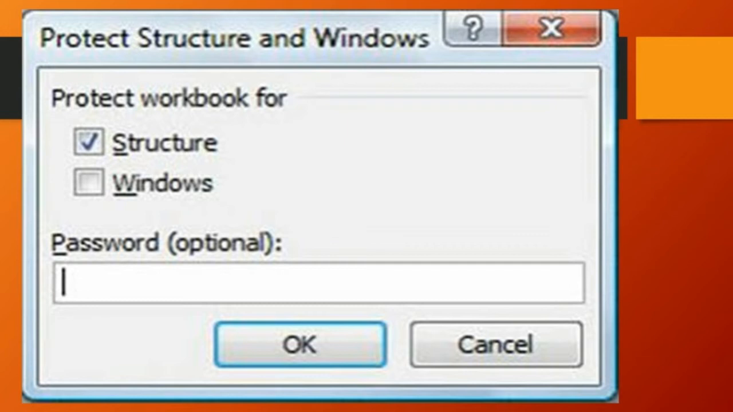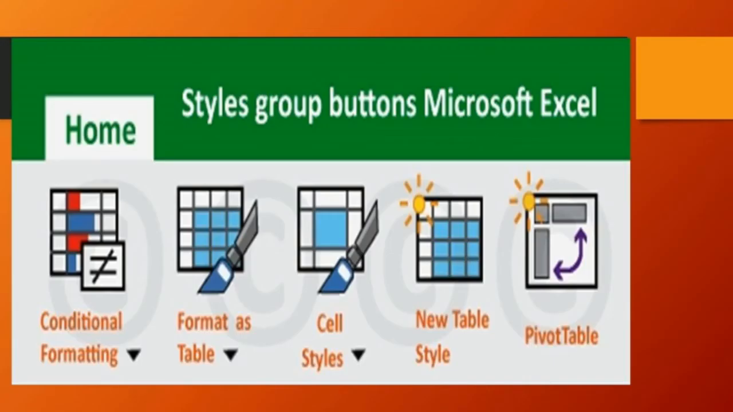This dialog box provides two different options for protection of the workbook, namely Structure and Windows. The password option is also available, which is again optional.